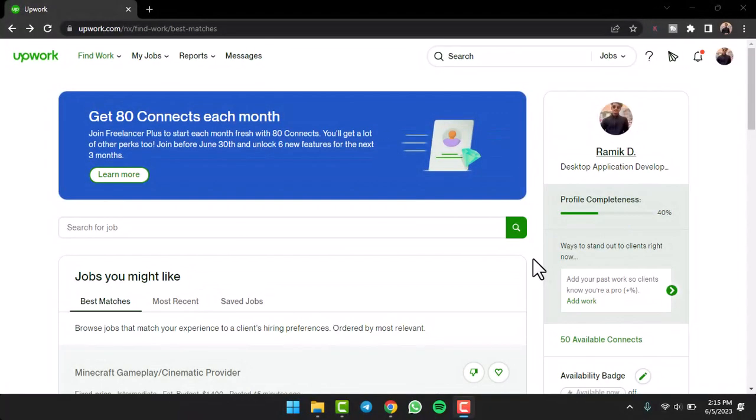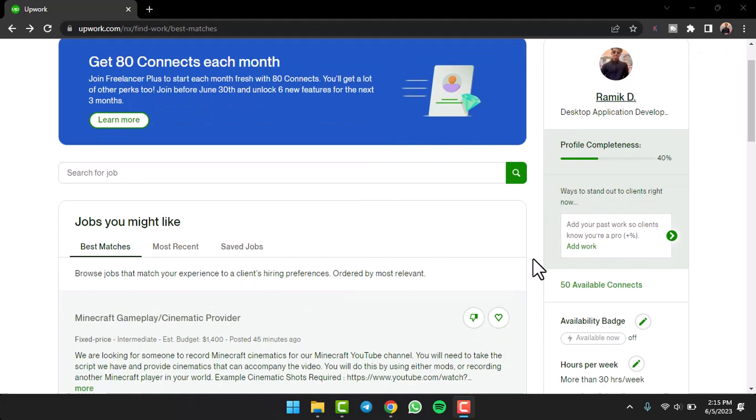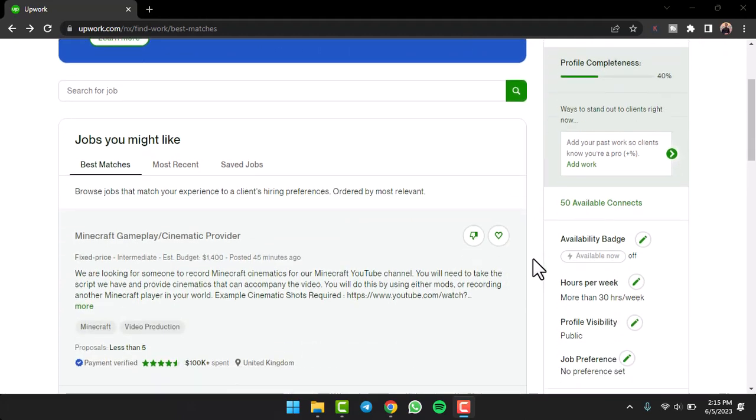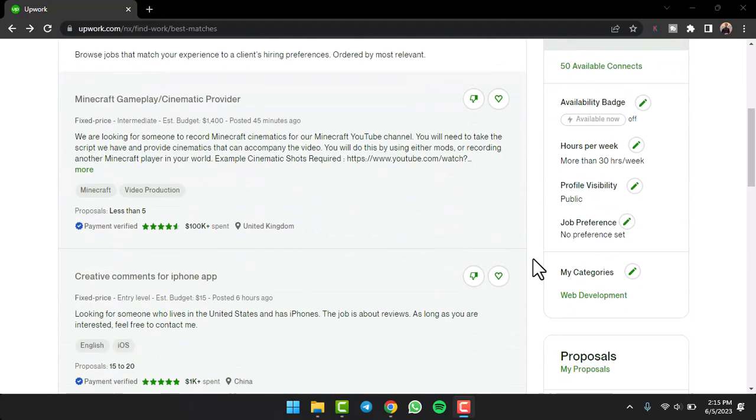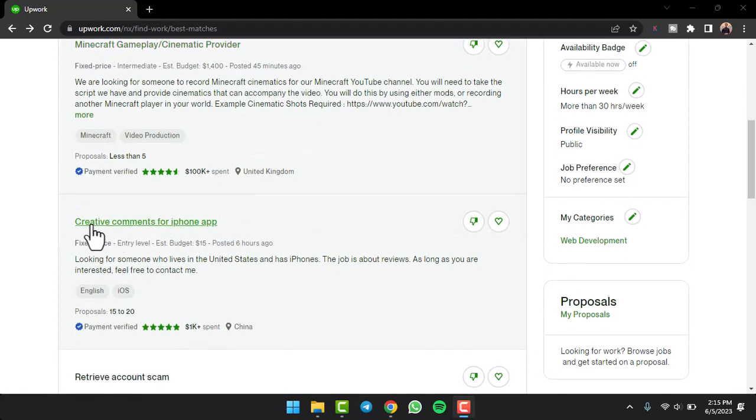So before we buy connects, let me tell you what connects really mean. These are somewhat like the currency in Upwork, where you'll have to send a certain amount of connects before you can apply for a job. Let me simply provide you an example. For this job, you'll have to send 16 connects before you can apply for this job. And if you want to apply for this job, you'll have to send 4 connects.